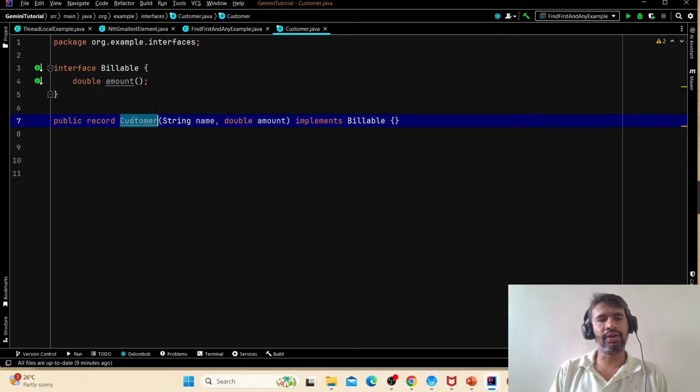Here I have a record called Customer with name and amount, and I have this Billable as an interface. I'm implementing Billable. There is no error. It's perfectly fine because a record is also a type of class. A class can implement an interface without any issues. So this is the first part of the question.